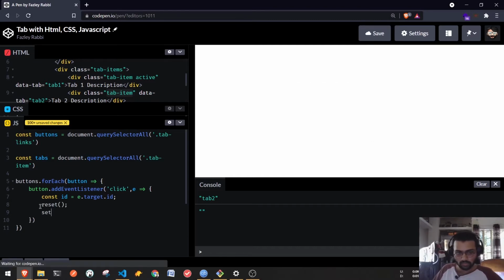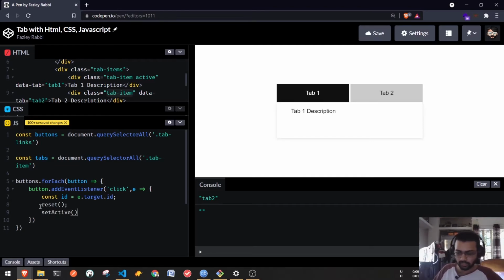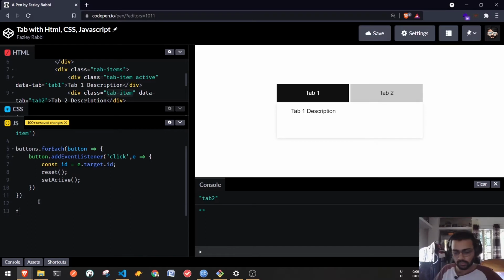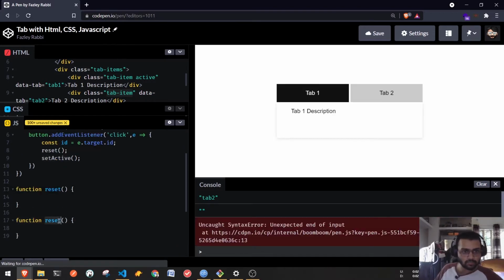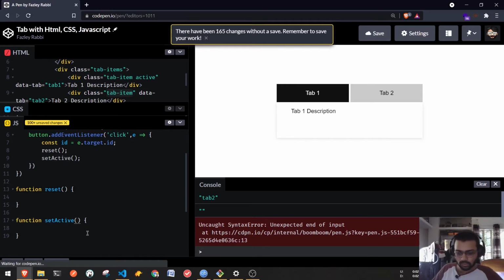One is reset and one is set active. Then let's create two functions here. Function reset, copy this and paste it here. Set active with target.